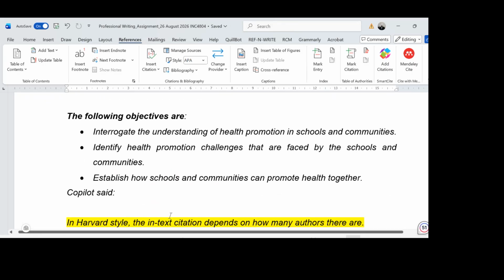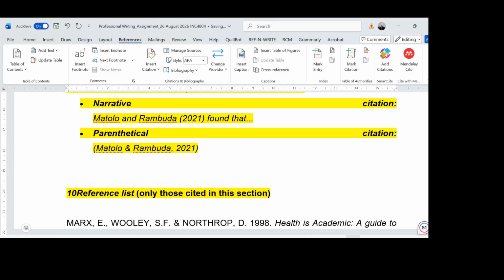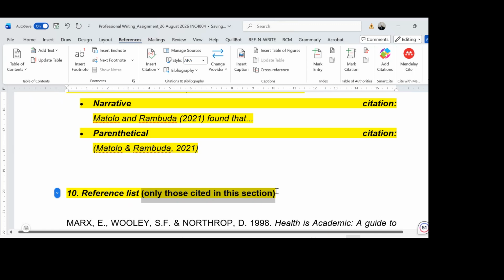I'm using this concept document for illustrative purposes. Let us say a list of references or reference list is my number 10. So I don't write this one, but it is for illustrative purposes. Only those cited in this section. But this is very important, is that in your assignment, you don't include sources that you never consulted.